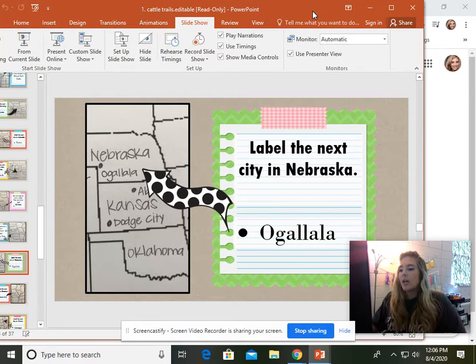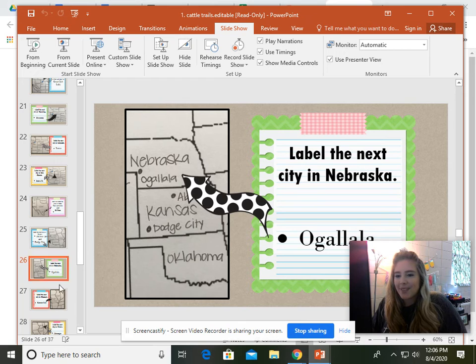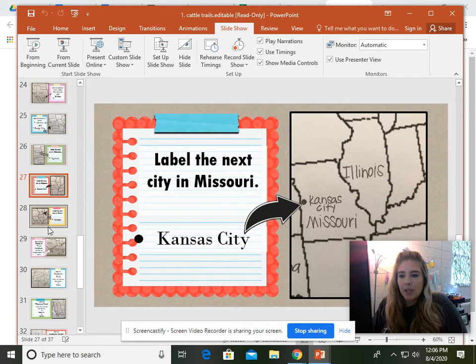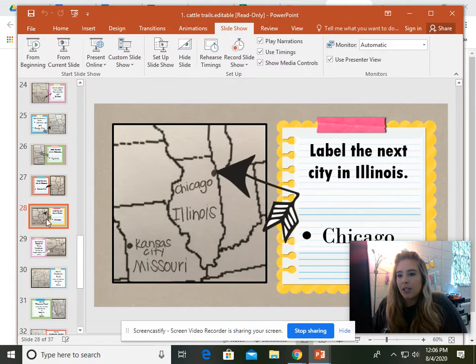All right, then in Nebraska we have Ogallala. That's kind of a funny word to say. That's the city in Nebraska. Missouri, we have Kansas City, and no, Kansas City is not in Kansas, it's in Missouri. We're almost done labeling our important cities. Then in Illinois, we have Chicago. So just make sure all those cities are labeled on your map.